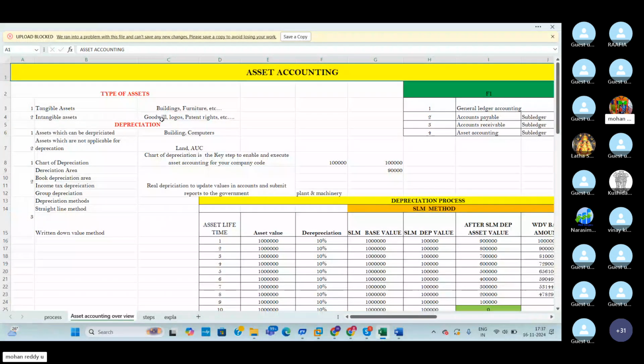Now we are implementing asset accounting, and the main purpose is for tangible assets. Under tangible, also for fixed asset purposes, we are using asset accounting. For current assets, we are not using asset accounting, because current assets are like a bank balance. For that kind of current assets, we don't need asset accounting. We use asset accounting mainly for fixed assets.